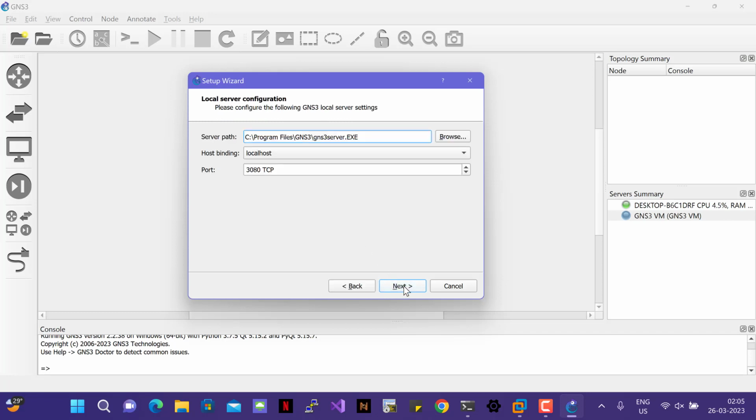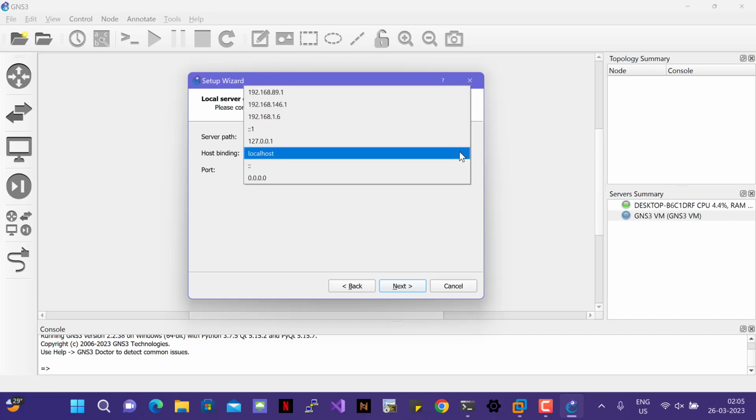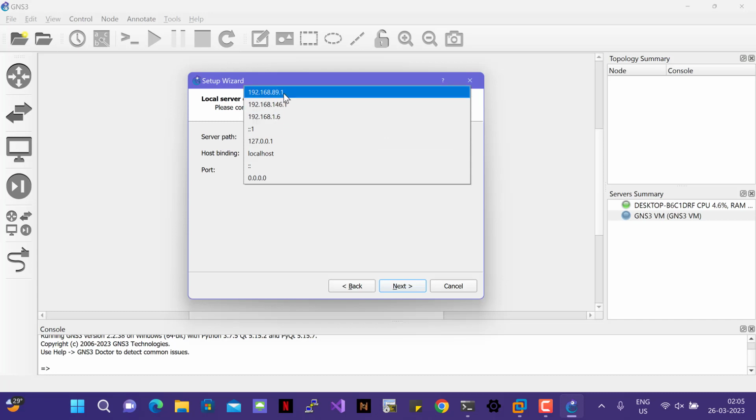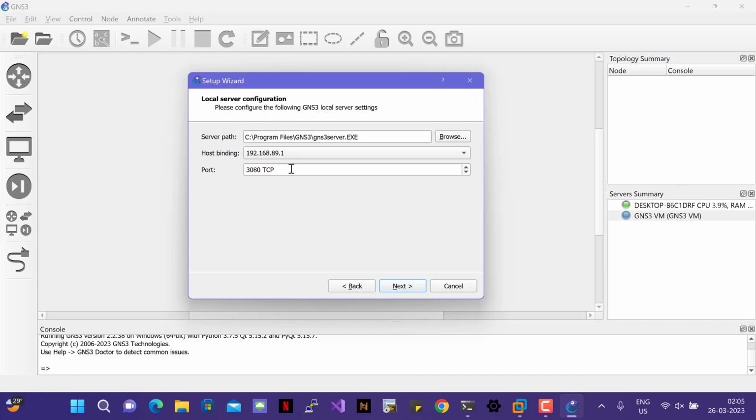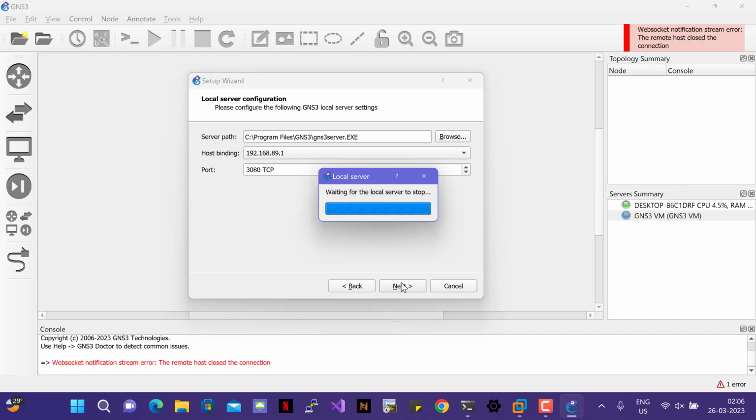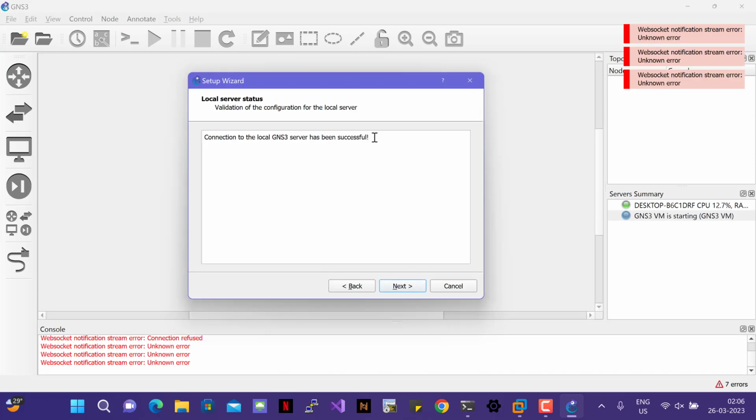Click next, and the server path, let it be as it is, and for the host binding part, we have to select the VM, and the port, you don't have to change anything, let it be there, and just give next. And it is waiting for the local servers to stop. We got a message: connection to the local GNS3 server has been successful.